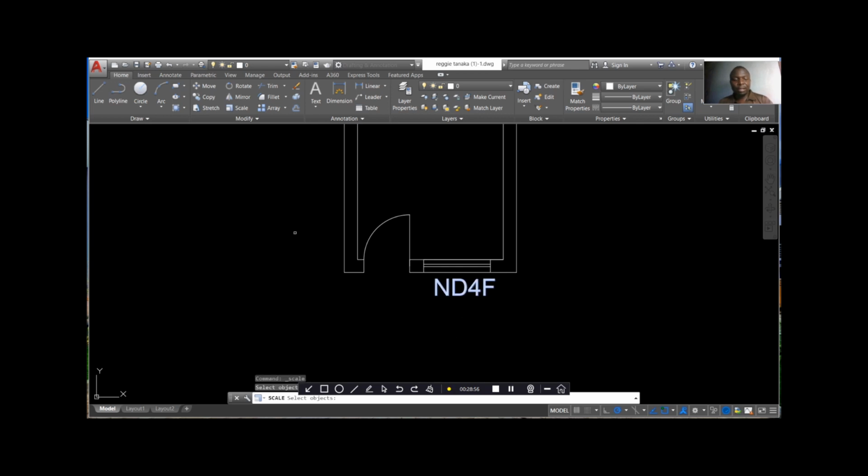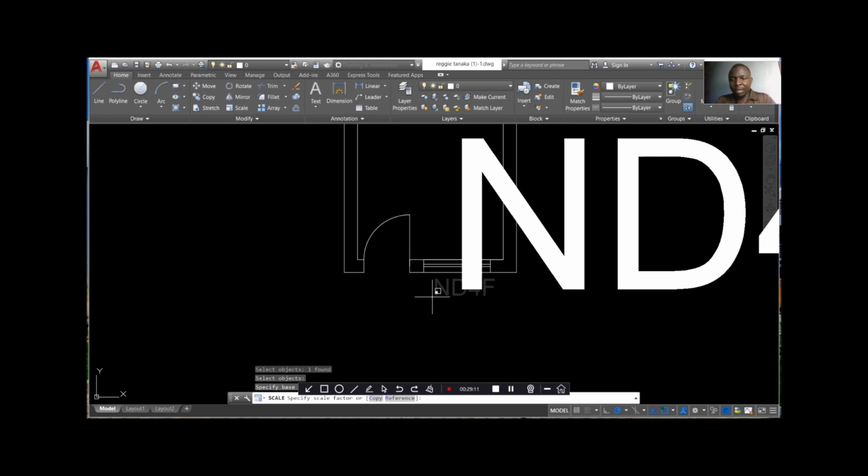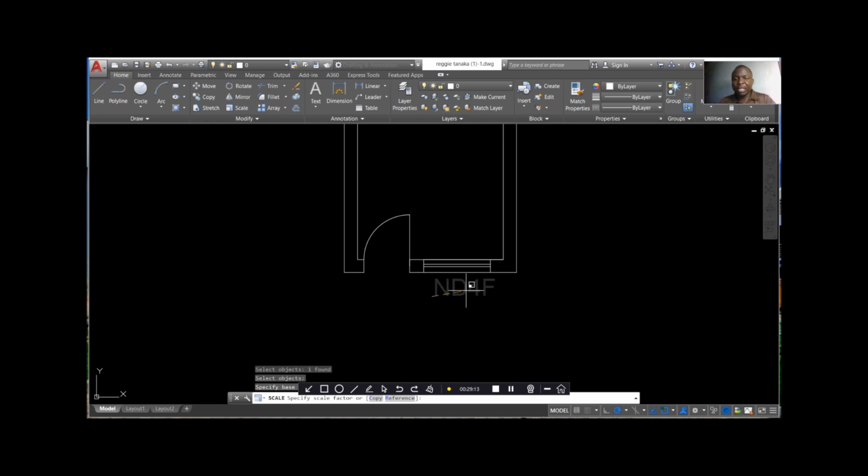So I click scale. It tells me to select the object. I'm clicking the text. Then I right click. Then it tells me it's base point. I can click, as you can see my mouse there. I click here. Then it's acting because of the mouse that is moving. But I don't want to use the mouse to get my scale.